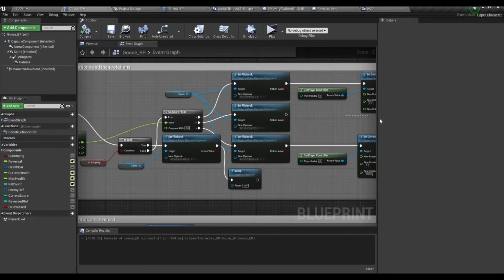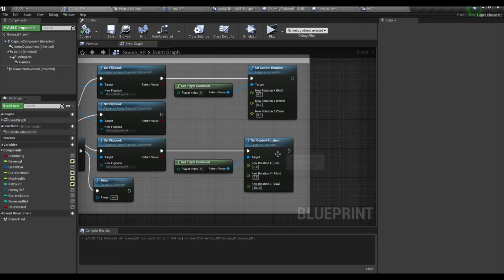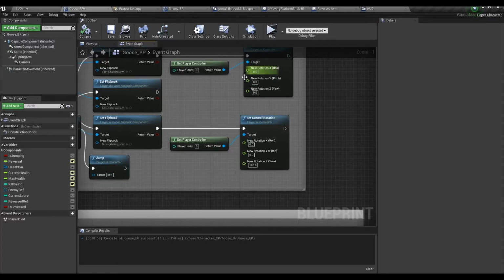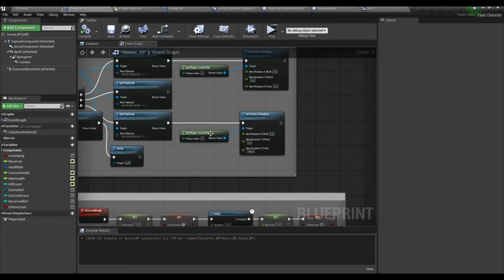And the reason I have two of these is over here. We've got a set control rotation, as when I animated the goose, I only had it facing one way. So this allows the goose to be rotated to look like it's moving in both directions. So this is for when it turns left, and this is for when it's going right. And the player controllers are there just so this can take over the player controls.